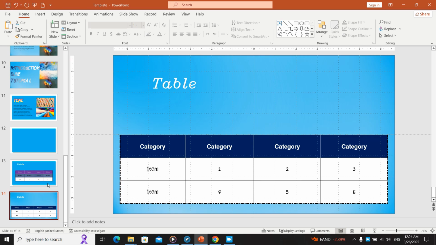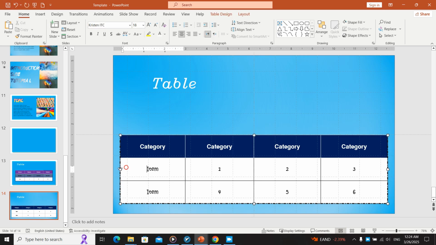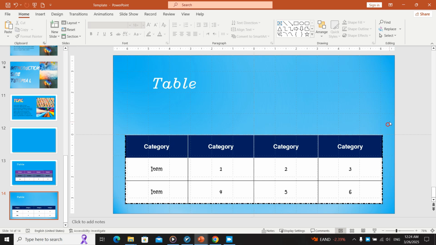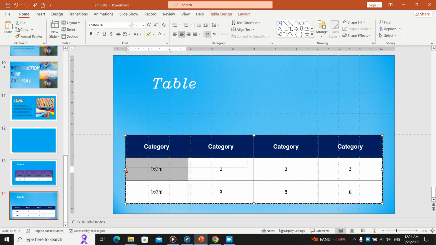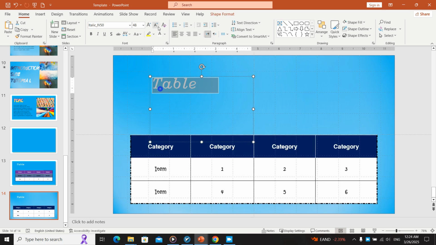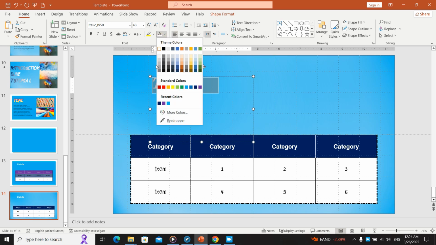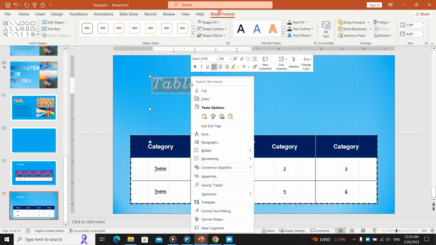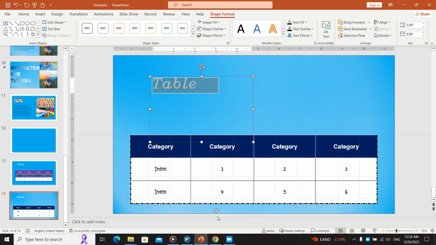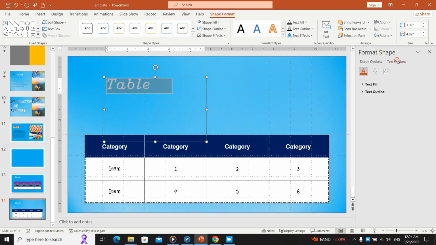Okay, that's it. We created this content, but we are going to do some modification on the background in the next video. But before that, let's just modify this a little. Format the format shape. Here text option.